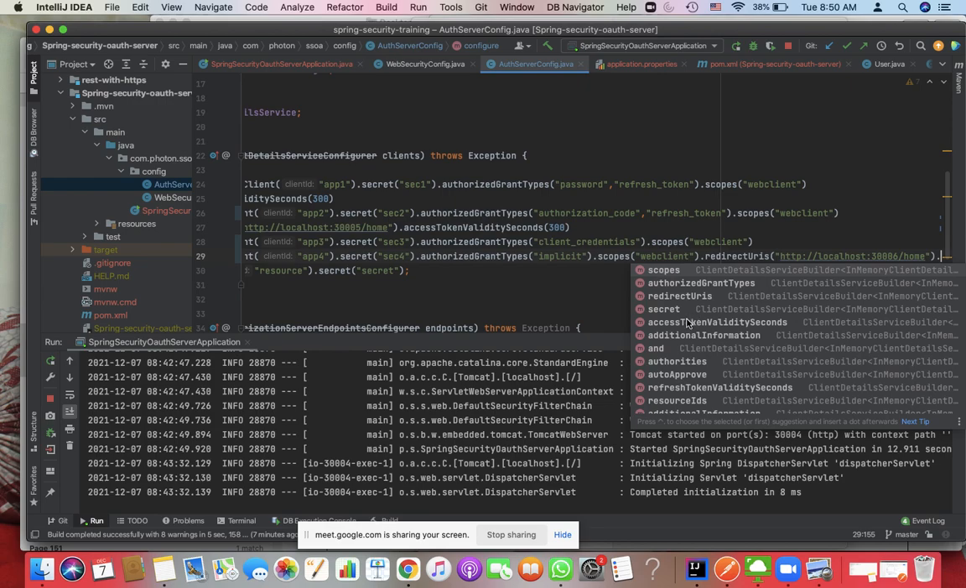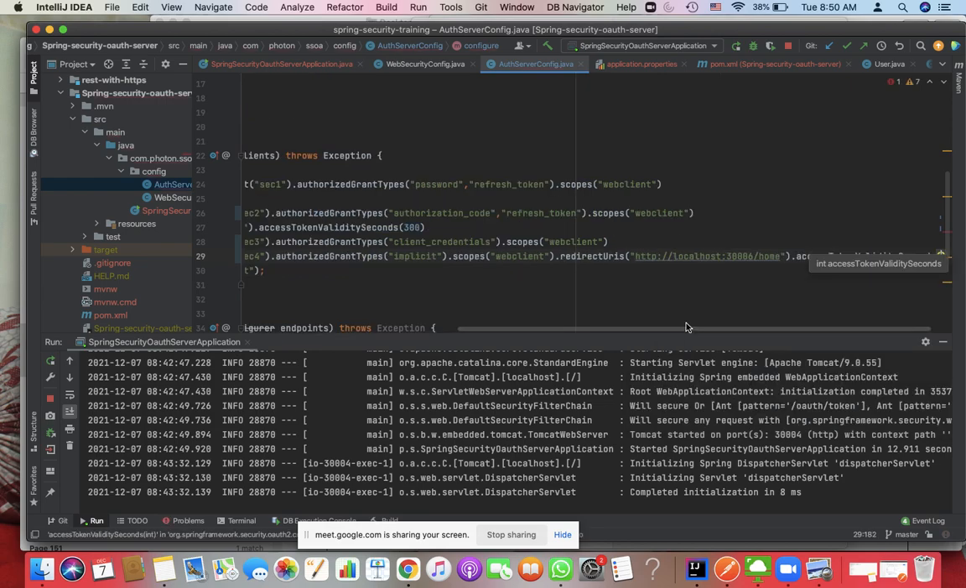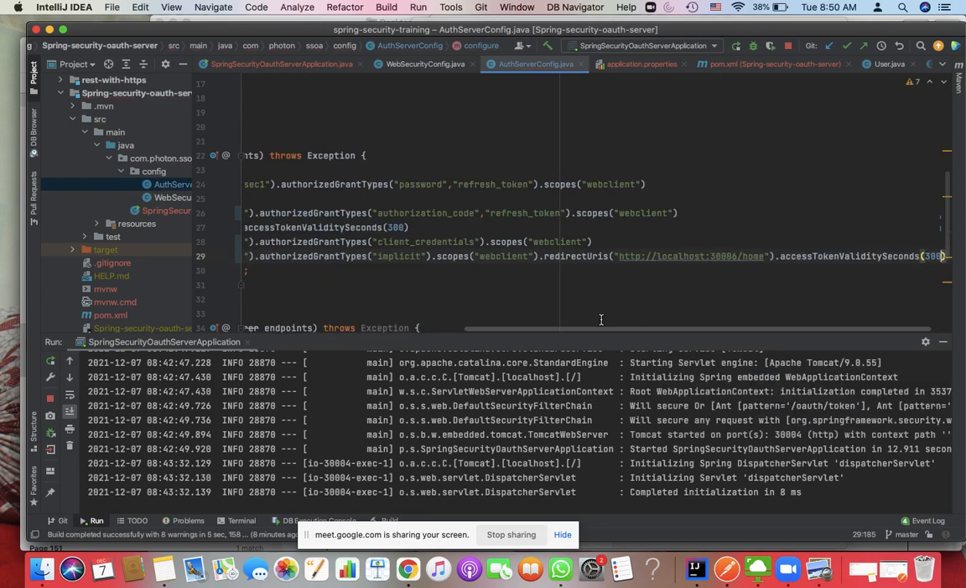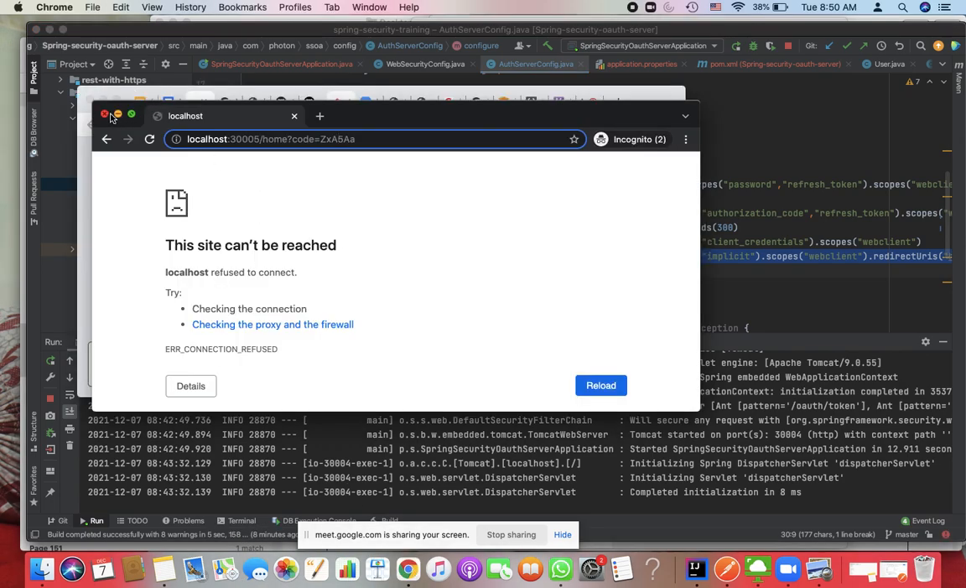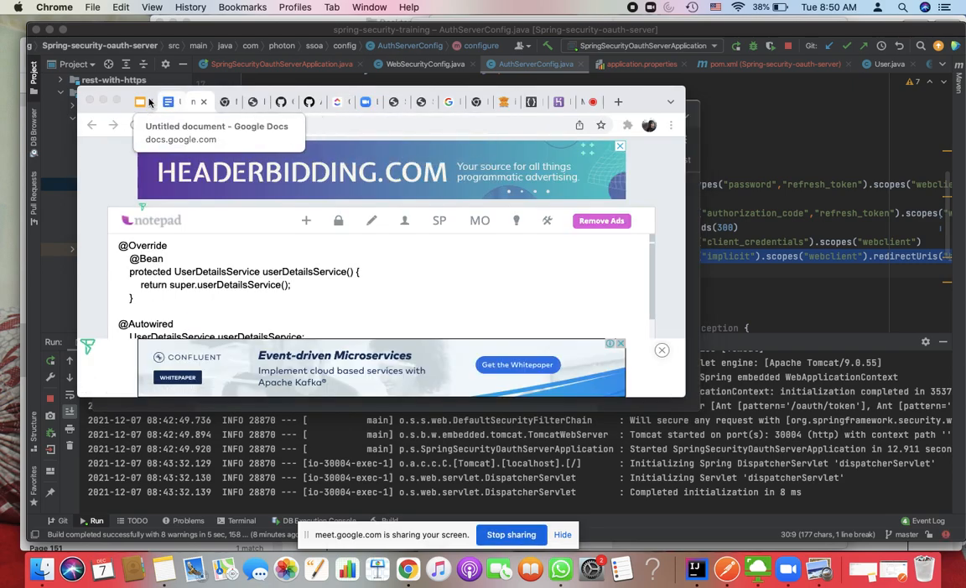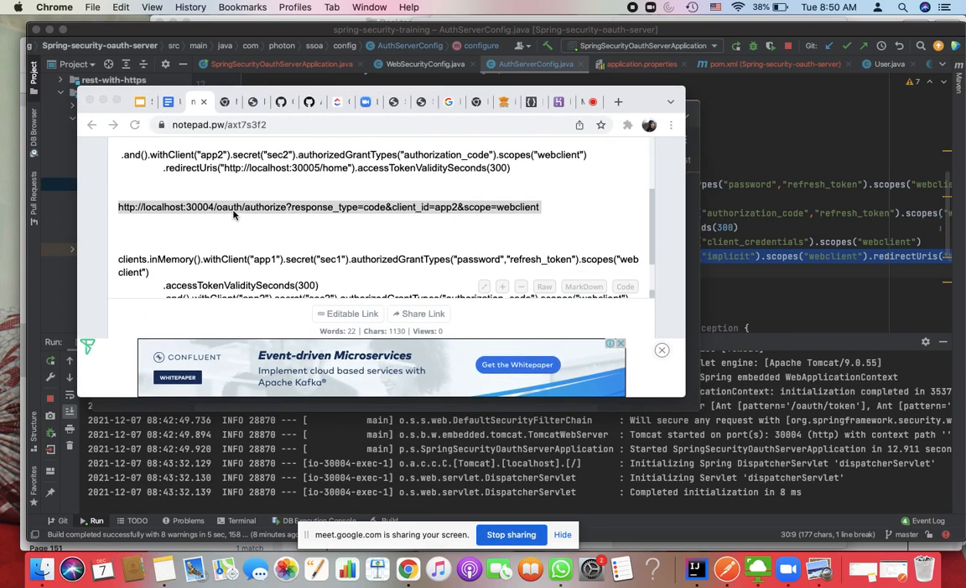यहाँ पे एक्सेस टोकन वैलिडिटी सेकेंड इज 300, ठीक है। So this is the new code we have written.